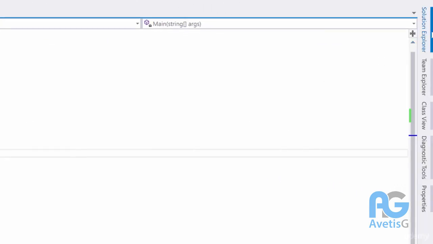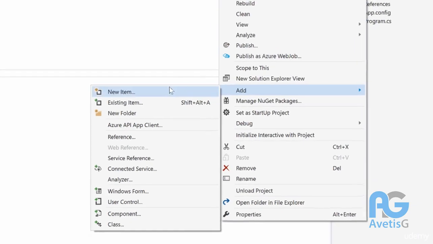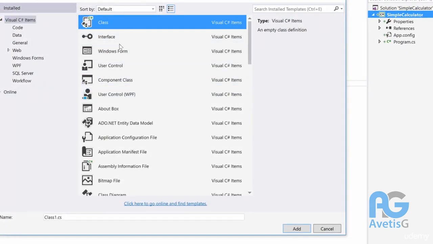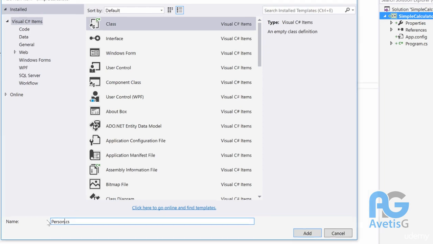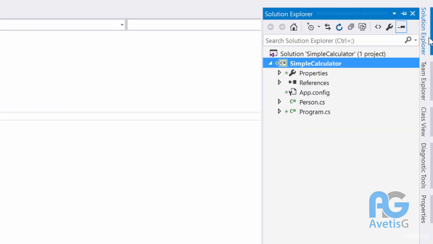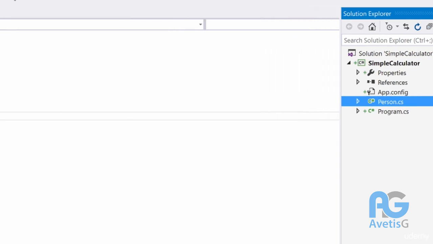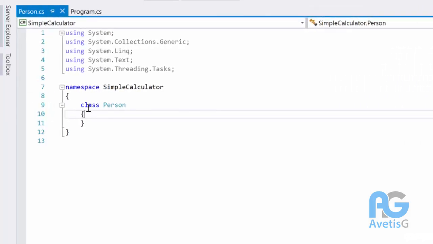I will go ahead and open up Solution Explorer, then right click on Simple Calculator, go to Add, New Item, and select Class, and then name my custom type or my class. I will say Person, and then just click Add. And here we go. Let's open up Solution Explorer again, and you will see that we have a new file because we have added a new class. And here it is.